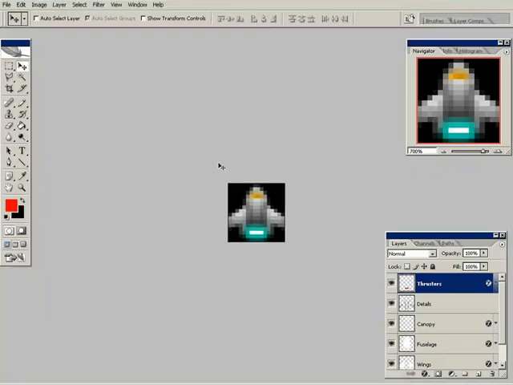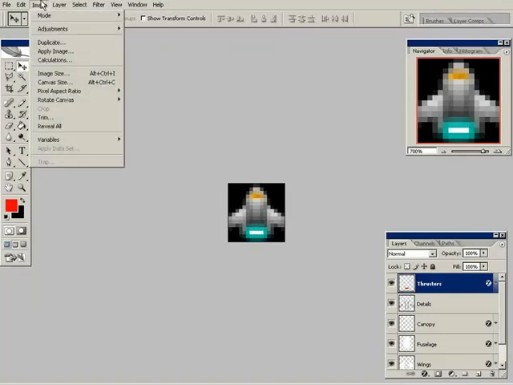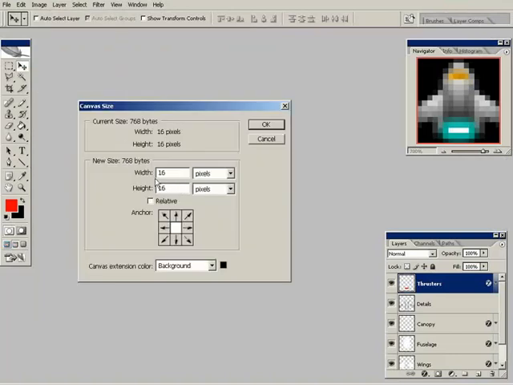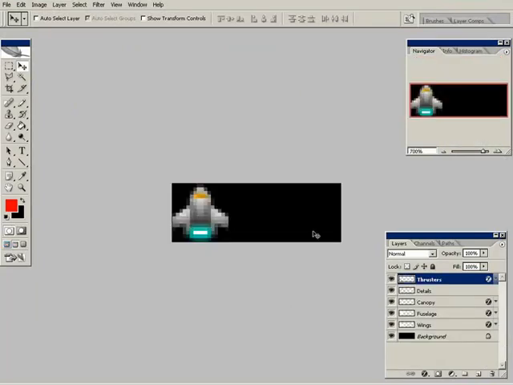The next thing I'm going to do is make my canvas 3 times as wide as it is right now. So let's go to Image, Canvas Size, and our width is currently 16. Let's go ahead and just anchor this over to the left-hand side, and we're going to take our width and set it to 48. Click OK, and there we go. So we're still on a black background.